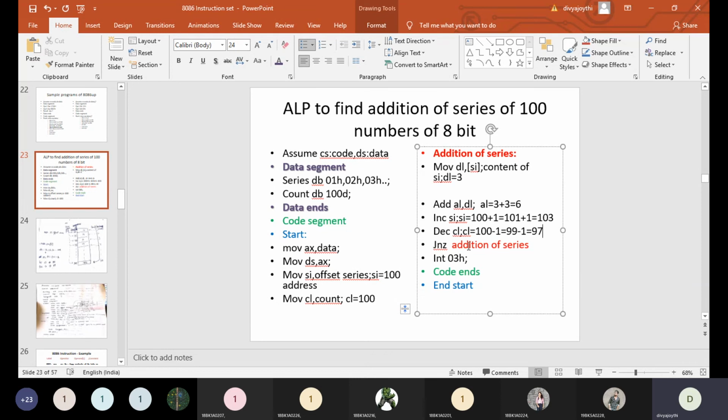So this process will continue until the CL value becomes 0. Once the CL value becomes 0, what will happen? See, jump if non-zero: if it is a non-zero value, only then are these instructions executed. But now the CL value has become 0, so it need not jump to this particular statement. It will move on to int 03H. That means it is terminating the program, and hence the program will be completely executed and the final result is going to be stored in AL. So this is how the addition of a series of 100 numbers is going to be performed.